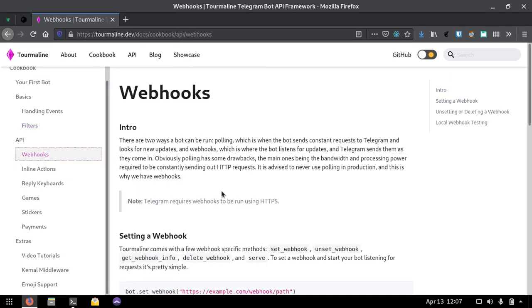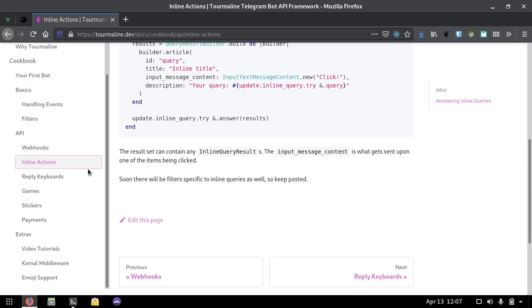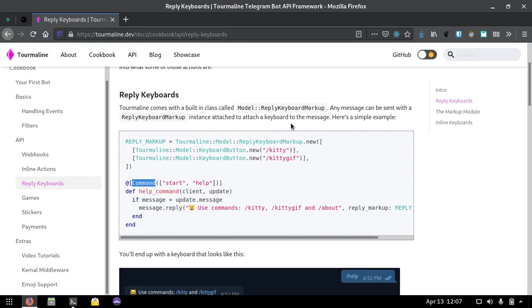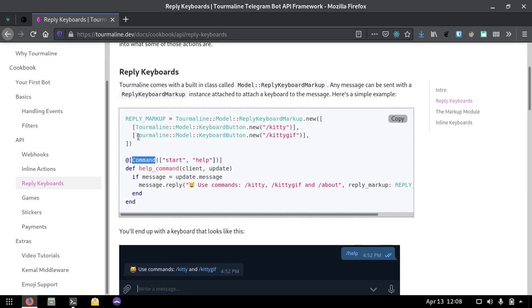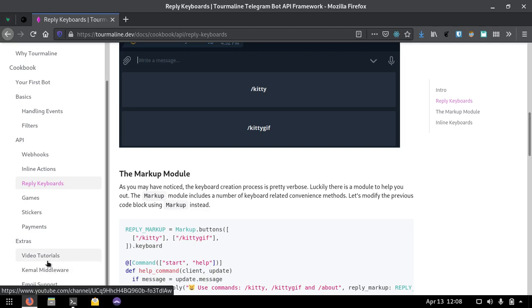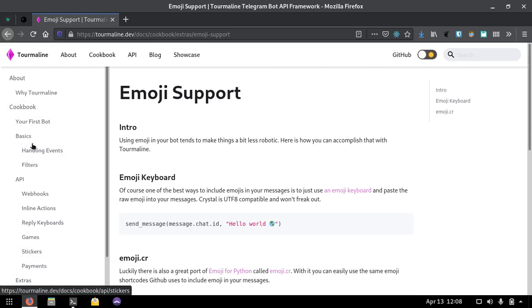And other than that, the documentation is pretty much the same. Things have been updated to support these new filters. You can see we do still have the command annotation, which is really just syntactic sugar for adding a listener with a couple filters. Got a link to our video tutorials here, which you're watching right now. Emoji support. I had all of this stuff in the wiki already. So that is the cookbook.